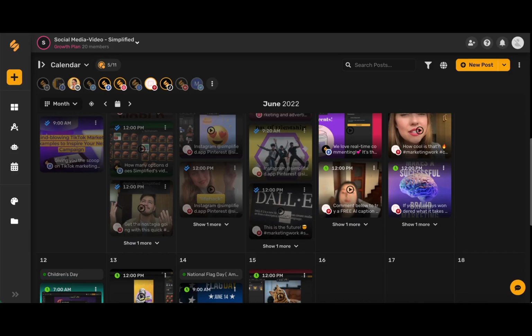Schedule posts for your Facebook profile with Simplified's easy-to-use content calendar. You can access the content calendar by hovering your mouse over this icon here and then choosing Content Calendar. And on this page, you will see an overview of all of your social media posts organized in one simple place.